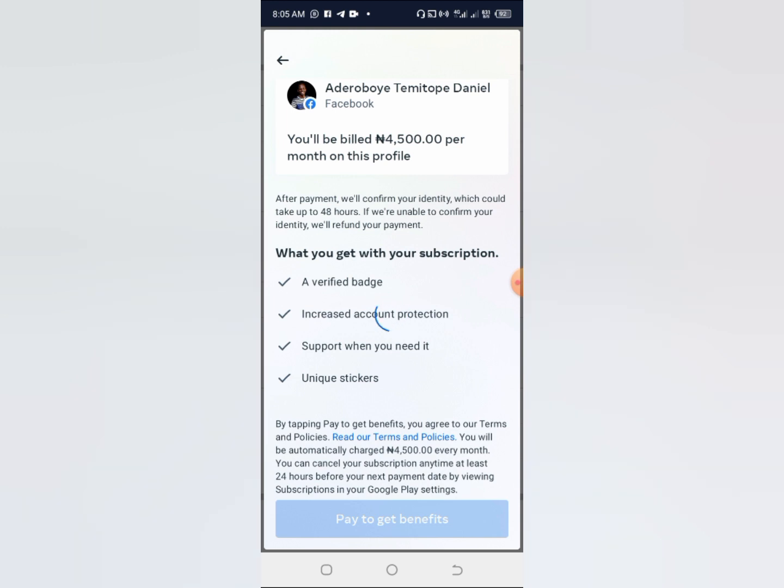Within 48 hours, they're going to either verify your account if you are qualified, or if you're not qualified, they might end up refunding your money back to you. Now this is the first step. So let me show you the second step.